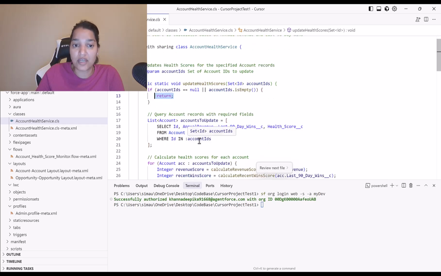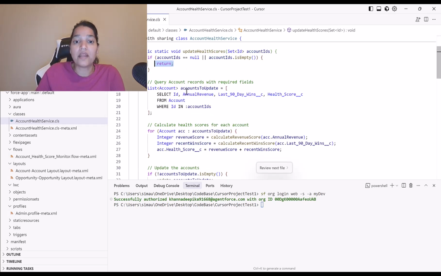If there is account IDs, if it is not null, then we are basically retrieving annual revenue because we need the annual revenue for our calculation. We also need last 90-day wins. We need health score. So if you see here, it hasn't queried the remaining fields, the ones that it doesn't need. So it has optimized the code very well. Okay, so it is only querying those fields which it requires. It is not querying the other 100 fields that are available on the account object.